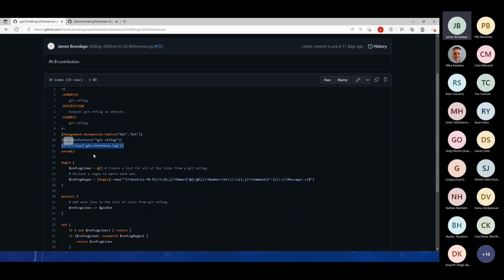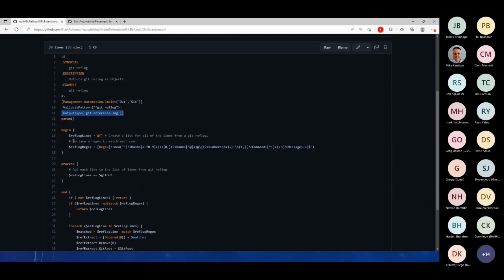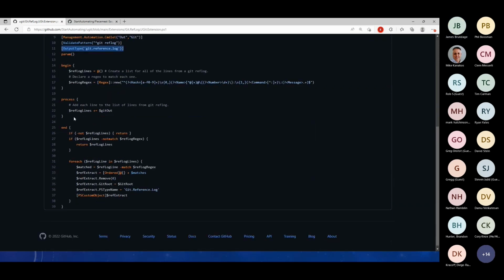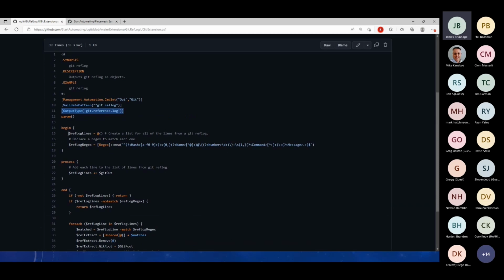Then I've got a good old-fashioned OutputType attribute. These don't mean tons to PowerShell yet, but they're really handy to put on just for good old self-documentation purposes. Okay, so this one's pretty simple, except for the regex, and we'll get to some of that in the next slide. But what I'm going to do is collect all the lines, and declare a regex that could match each potential reflog.